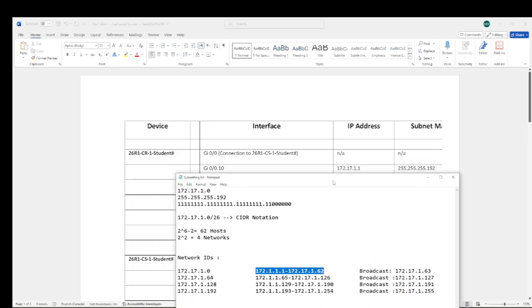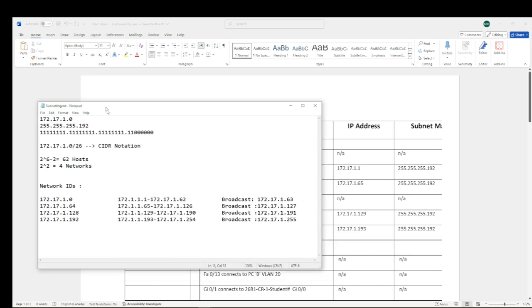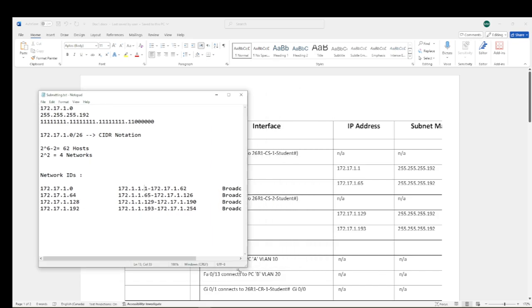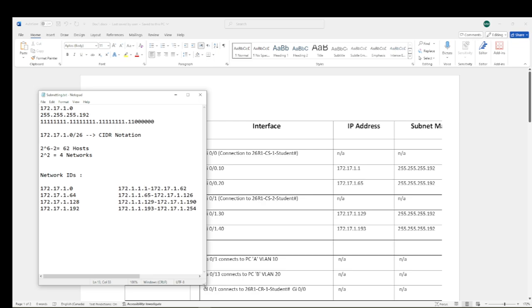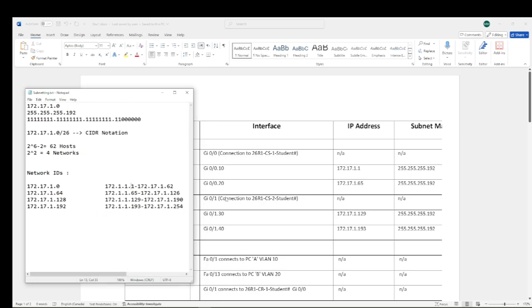If you look here, .0.10, the first usable IP address I've assigned to subinterface .10. The next one, which is VLAN 20, if you look here, I have assigned 1.65. For VLAN 30, 129 and 193. So I can assign the rest of the IPs to the clients. That's how I came up with these IP addresses assigned to these interfaces.